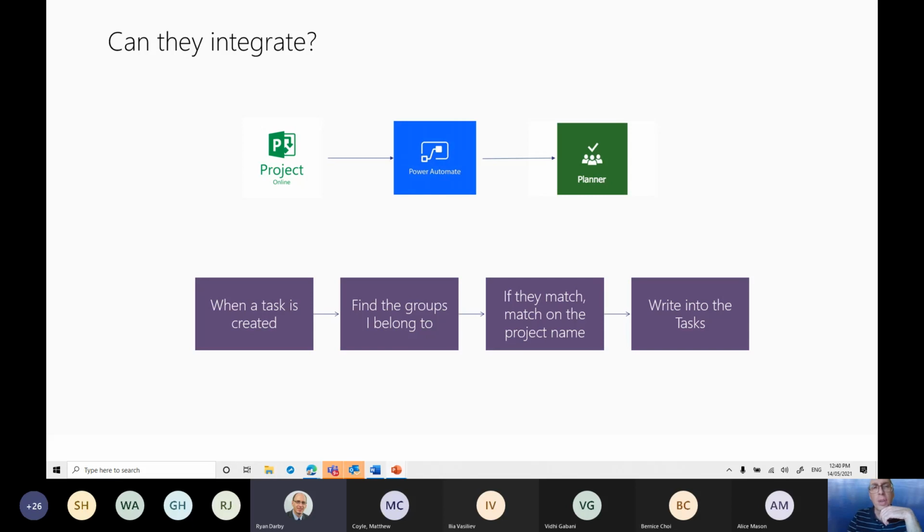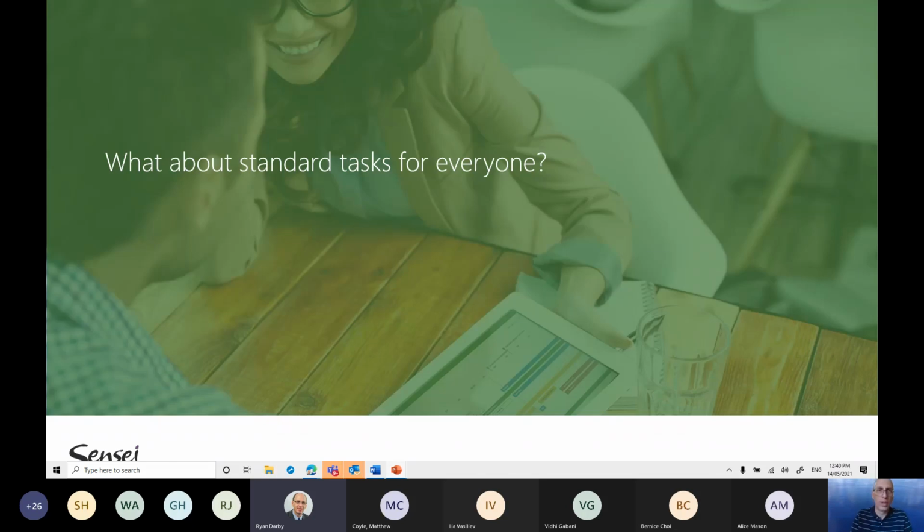So what we're going to show you, when a task is created, it goes through, it finds the groups you belong to, and it says, okay, that task is part of a project associated with a group. Has that group got a planner associated with it? If so, let me write something into it. And you can control the bucket it goes into and all of these things, okay?